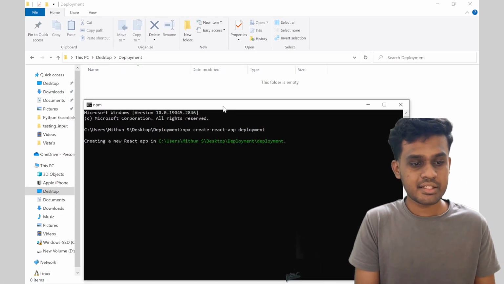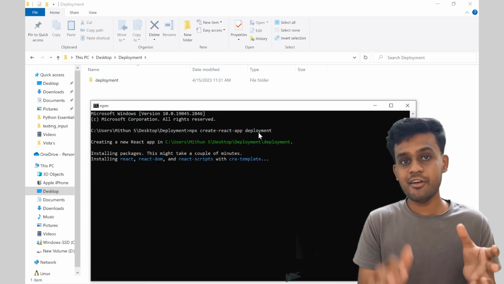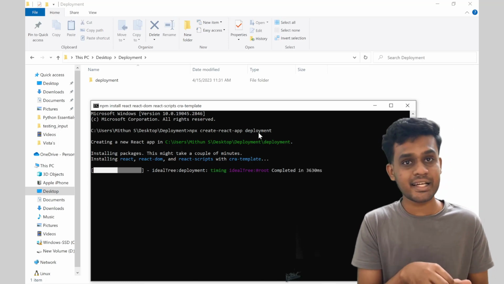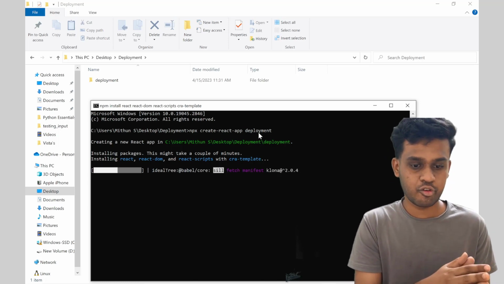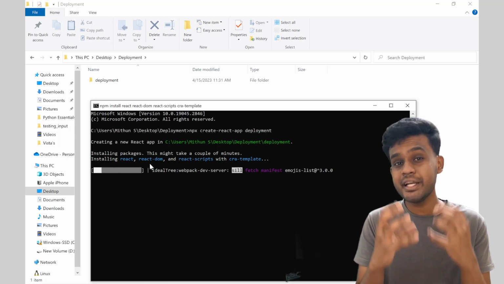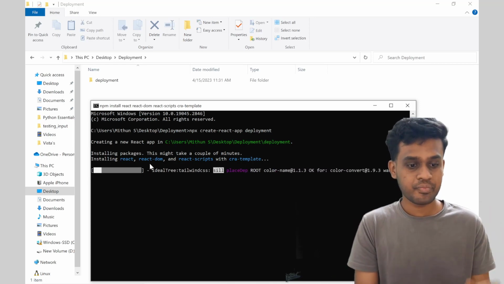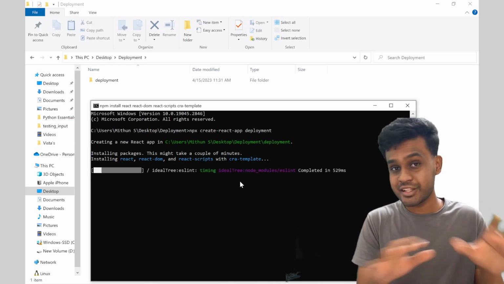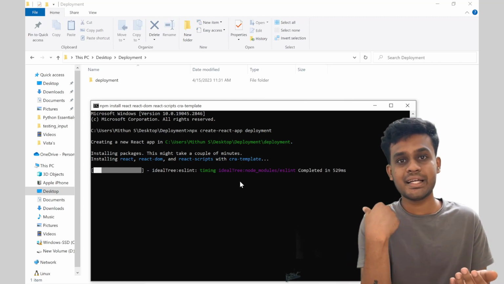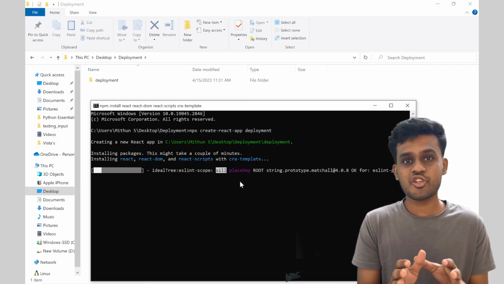You will get a folder called deployment, the name you have specified, which is actually a React project. All the basic configurations and setup would be dumped into that folder. You can see it installing packages, React DOM. If you are building for web, it's React DOM. If you are building for mobile, it's React Native. So React DOM, React Scripts, everything. We will have node_modules, which contains the packages. You can look into what packages are installed using package.json.